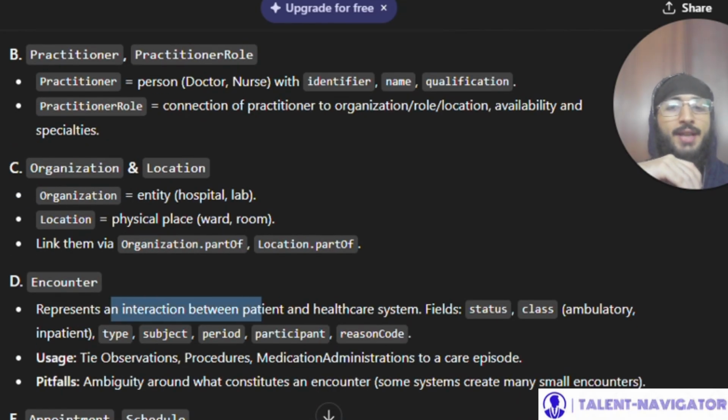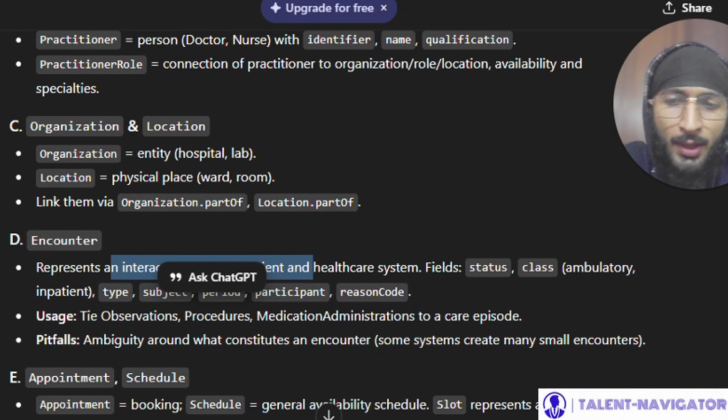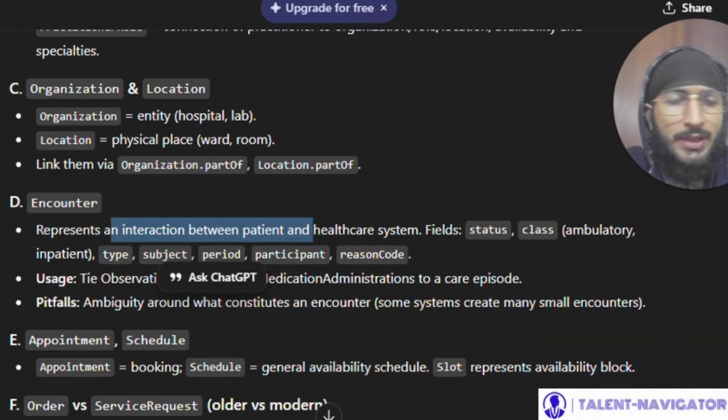Then encounter represents an interaction between patient and the healthcare system. Fields we have include status, class, ambulatory or inpatient, type, subject, period, participant, reason code, right? Usage: tie observations, procedures, and medication administrations to a care episode. Pitfalls: ambiguity around what constitutes an encounter. Some systems create many small encounters.